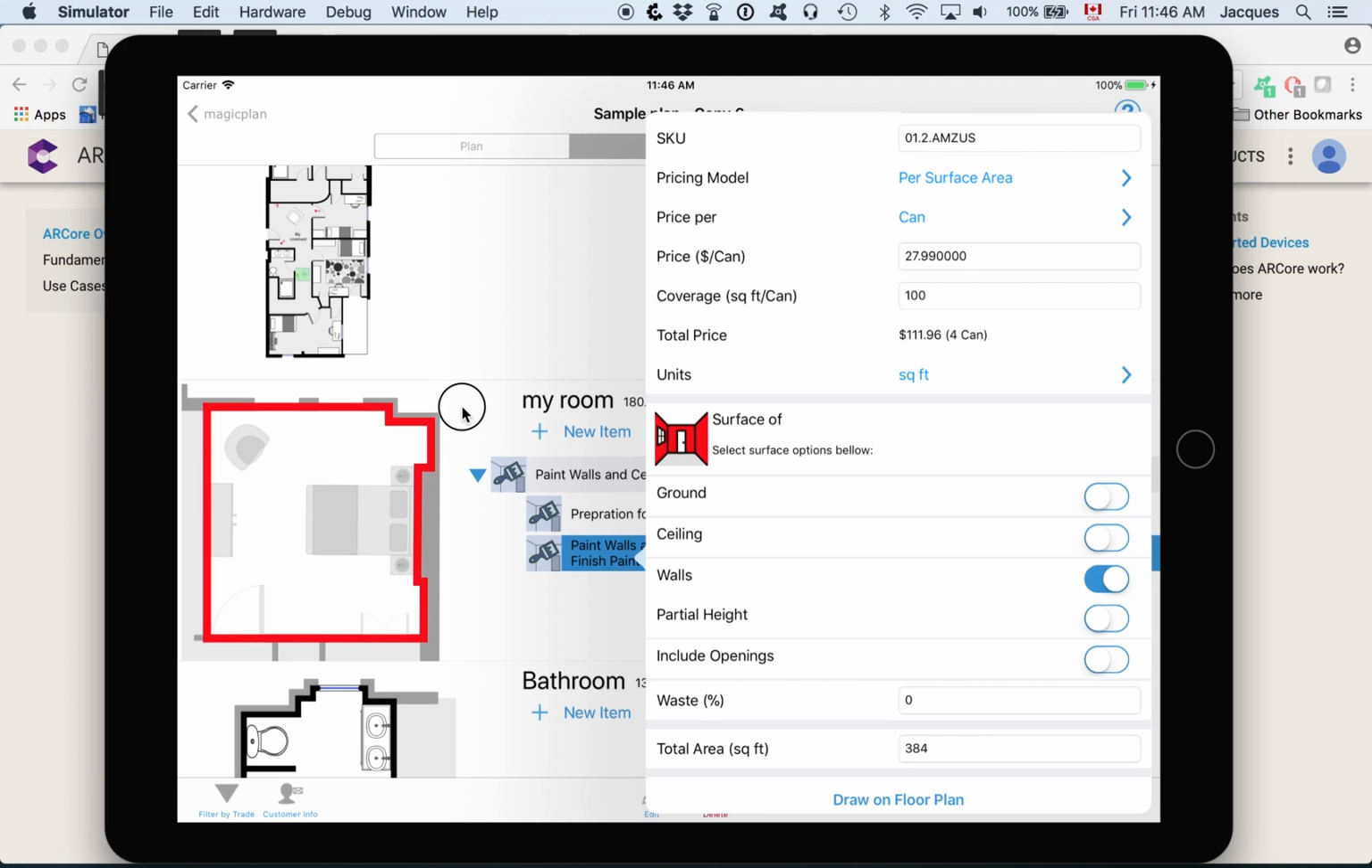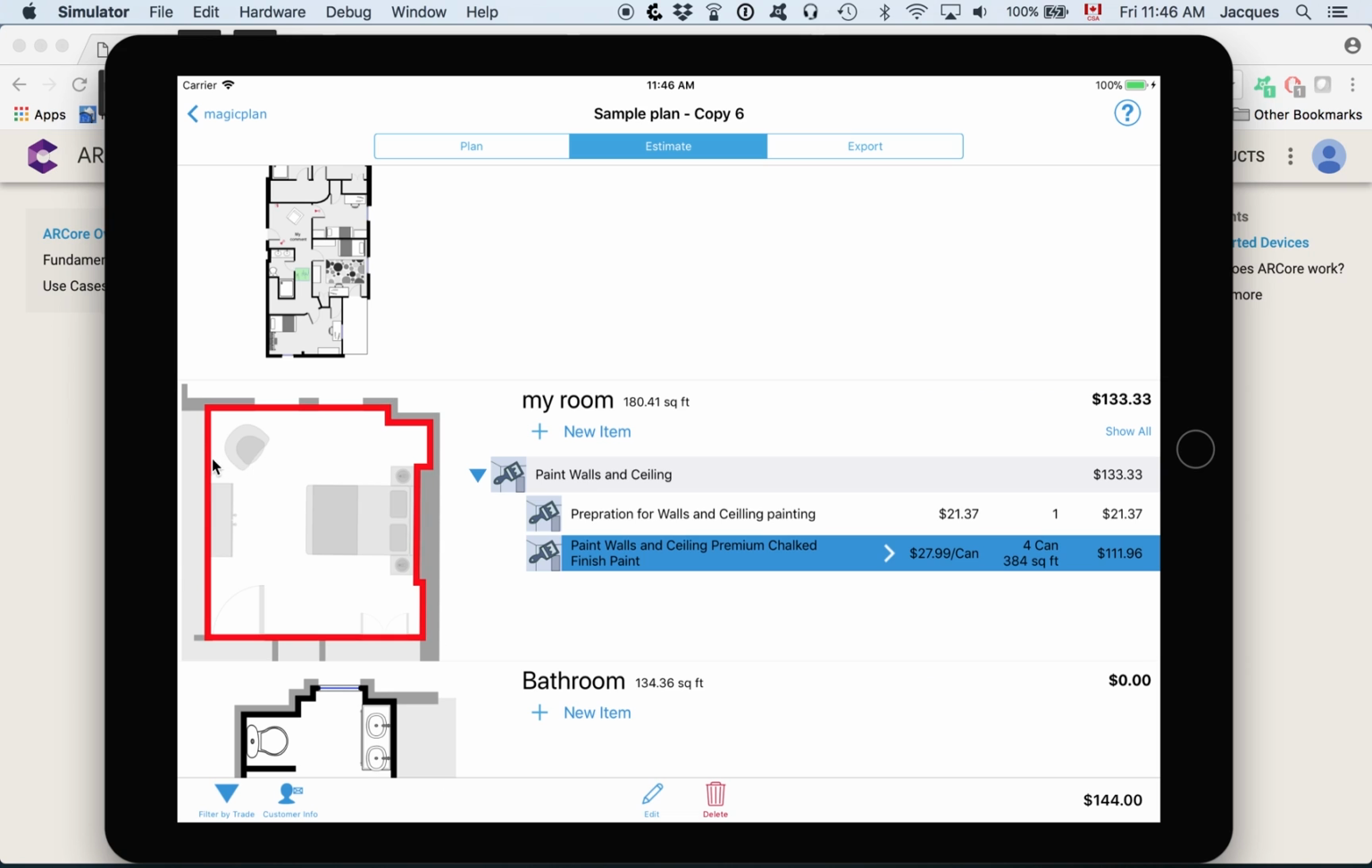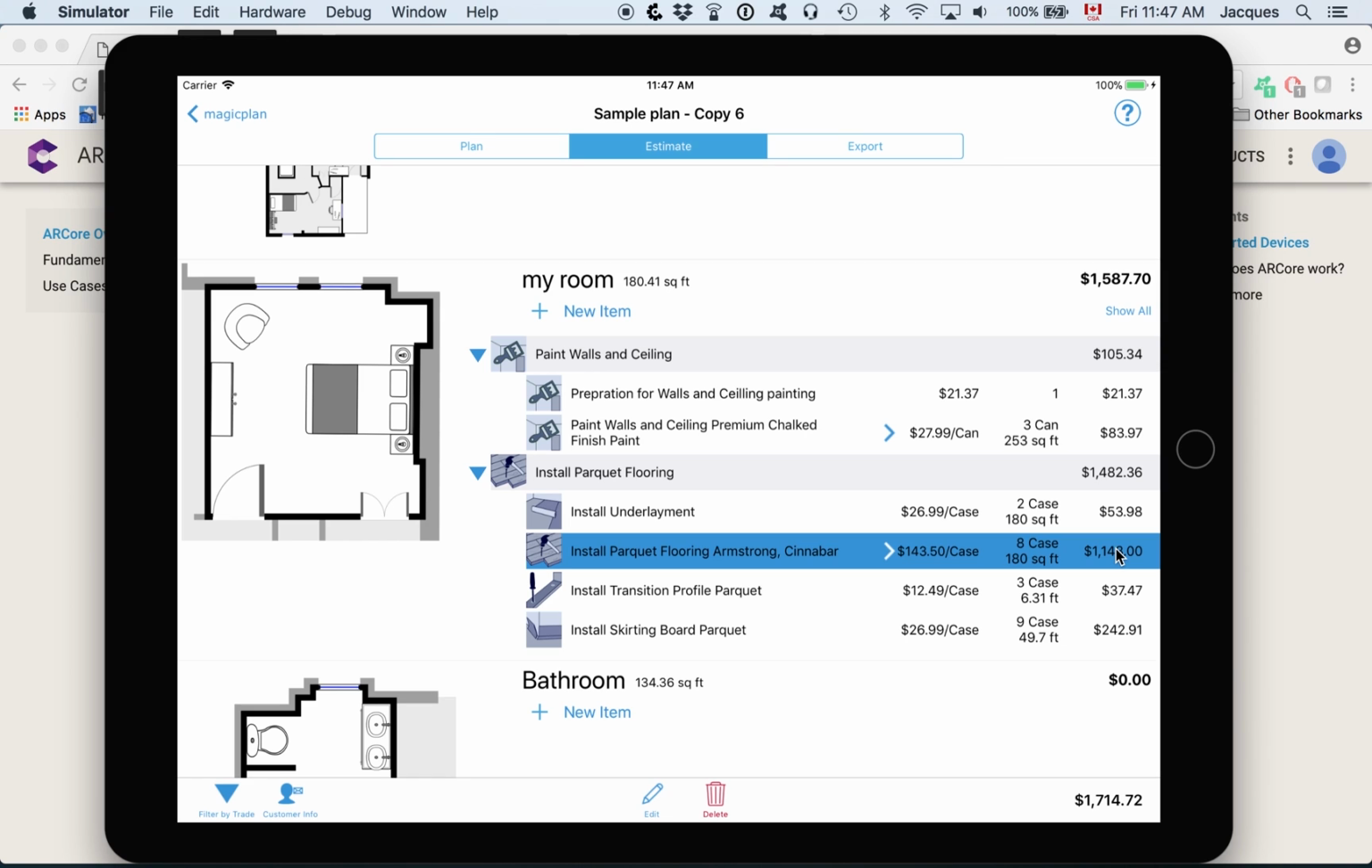We can even be more specific than that. For example, let's say I don't paint this wall. Now I just need 3 cans, and it's going to cost me $84. Surface is 272. If I don't paint this wall, surface is 253, but I still need 3 cans, and the cost hasn't changed. Creating estimates in Magicplan is just dropping task and material. You can regroup those tasks and material into modules to make it faster, and it can go very fast.